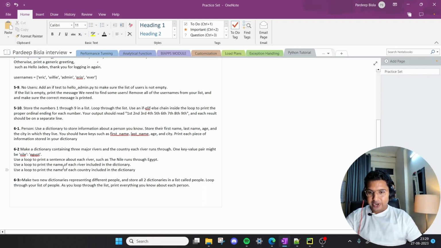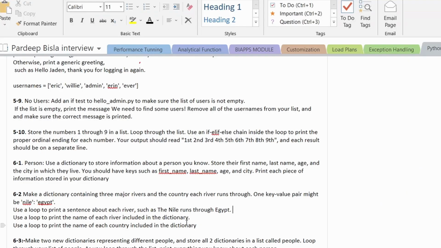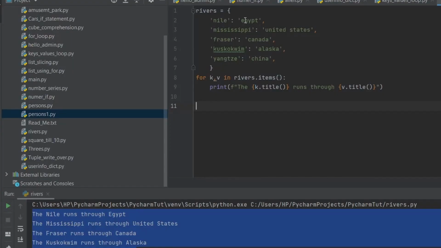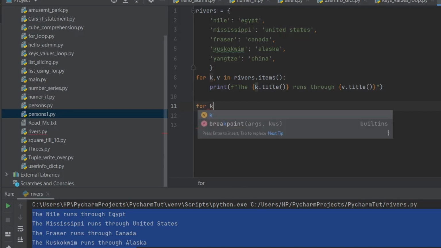Use a loop to print the name of each river included in the dictionary. Okay, use a loop to print the name of each river. ठीक है, इसमें अपने को सिर्फ नेम प्रिंट करवाना है रिवर का. तो नेम ऑफ दैट रिवर is Nile, Mississippi, means we want to print only the key values. So let's run a for loop for key. So we only want to print the keys.